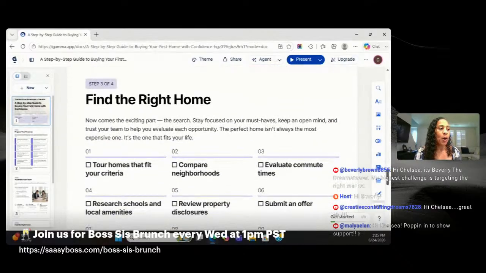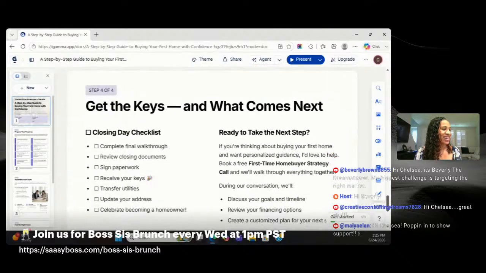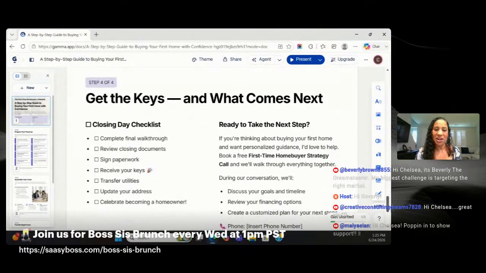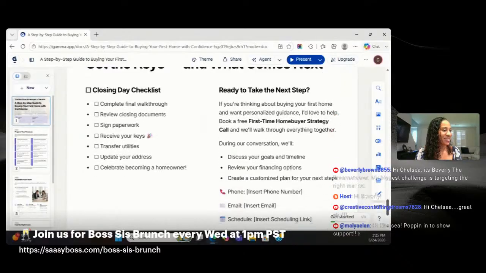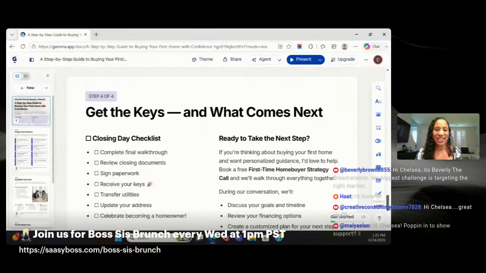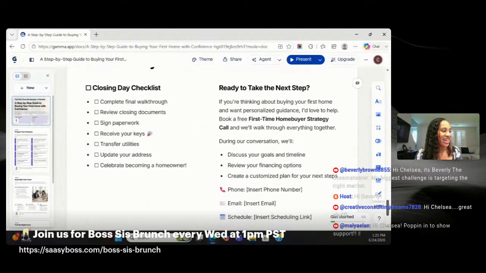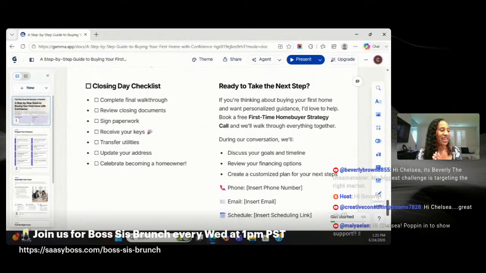Then it has find the right home. What are you looking for in your home? Get the keys, what comes next, so it gives you some detailed information that's helpful for them that they can use. So at the end, here's a call to action, ready to take the next step, and then it actually has where you can book a strategy call through that.